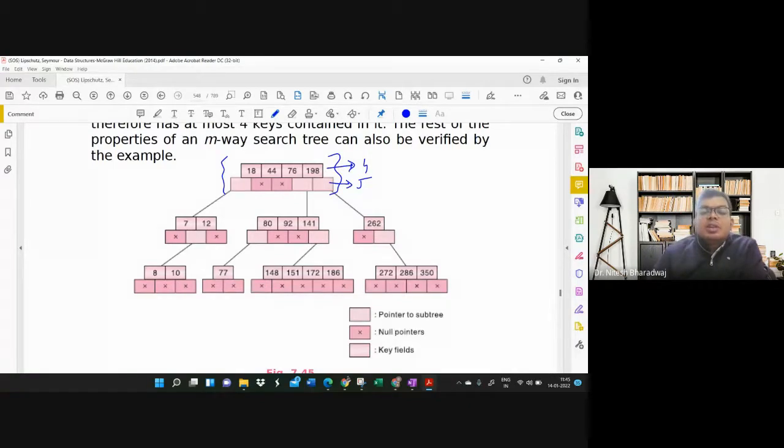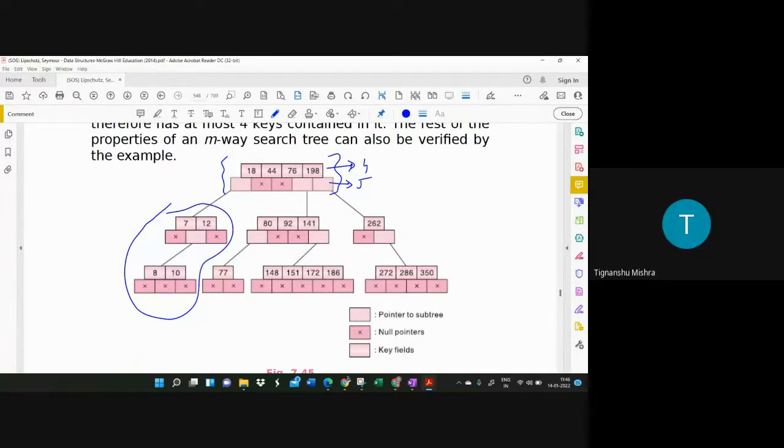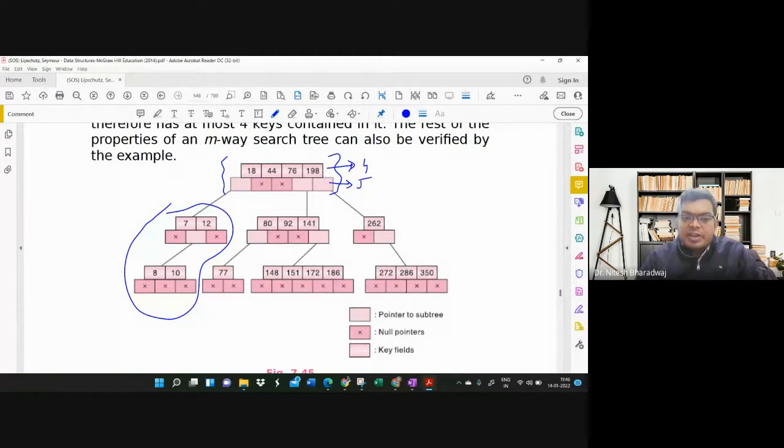Now you see the keys in the left child of this 18. So the left child of this 18, or the left subtree of this 18, is this. Yes or no? Can you see the left subtree? Yes, sir. So all the values on the left hand side are less than 18. You can check here, that is 7, 12, 8 and 10. All the values here on the left hand side are less than 18.